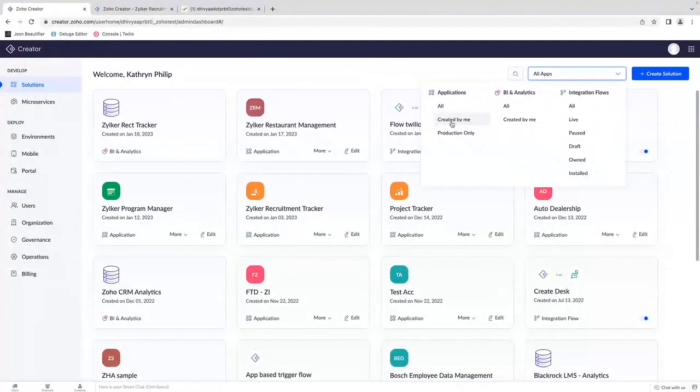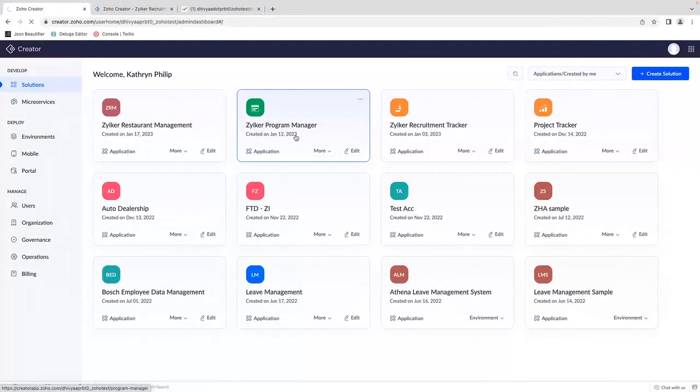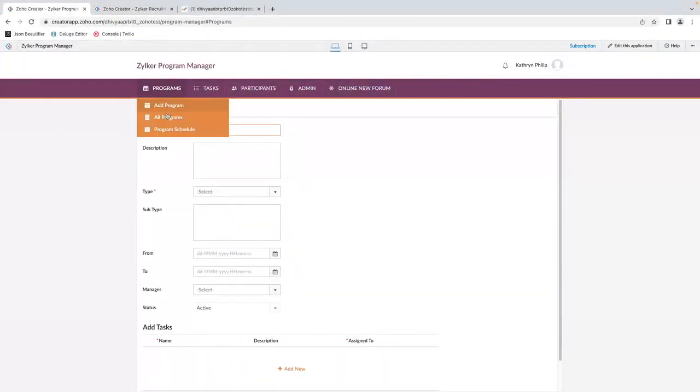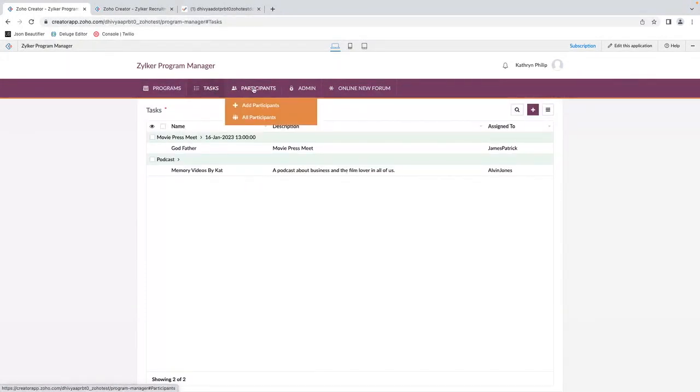Just show that to you in a minute. Right. Now here I can go ahead and manage my programs, add programs, and look at the program schedule. And I can manage the programs as tasks internally. I can handle my participants. I can do some admin works, and I also have an online news forum.